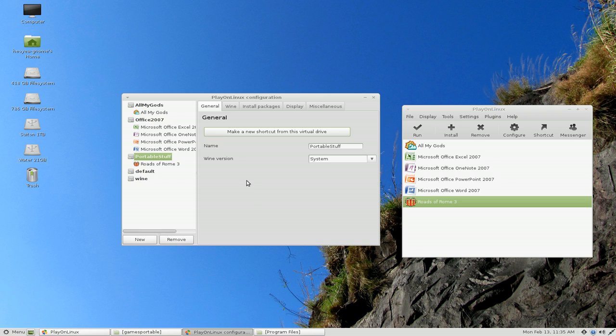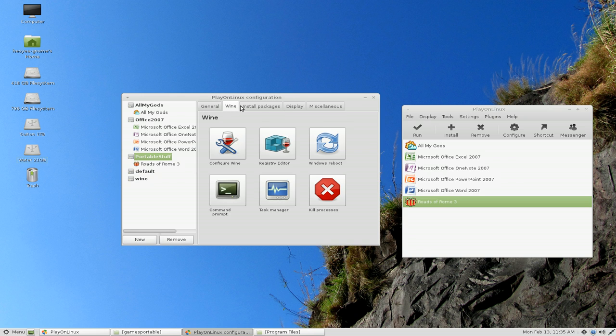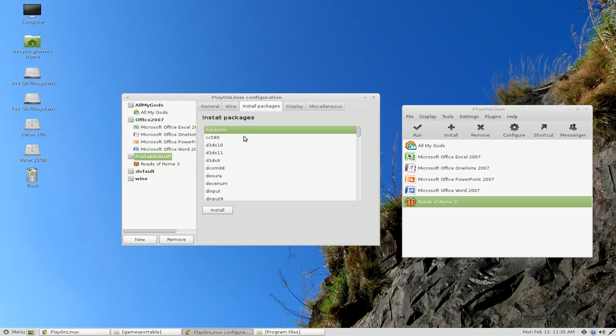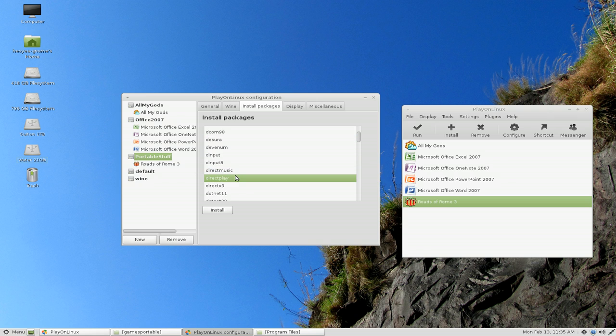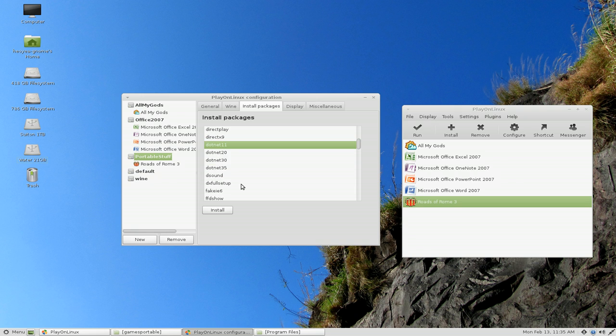Another thing: this program actually has a lot of improvements, but some of them are still stupid. So I'll show you what you should do. This thing has a new tab called Install Packages. Basically it's kind of like Winetricks, which I already explained in the past, so I'll post a video on that if you don't know what it is. But it's basically a way to install required stuff for your games.